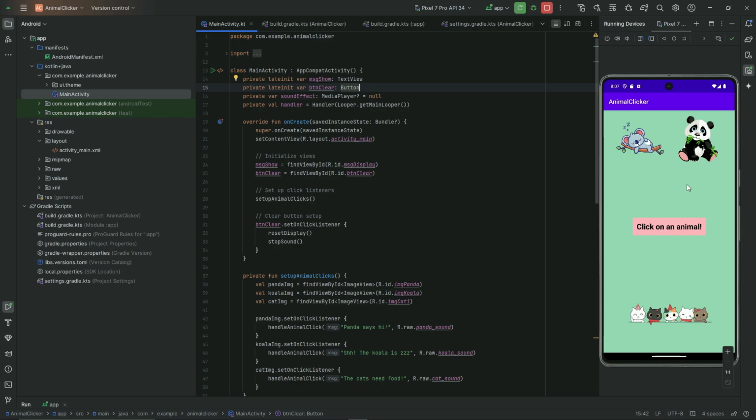So I'm just going to show how it works. If I click on a koala, it's going to say the koala is sleeping. If I click on a panda, it will display the panda says hi. And if I click on cats, the cats need food. And if I click on clear text, it will revert back to the original state.